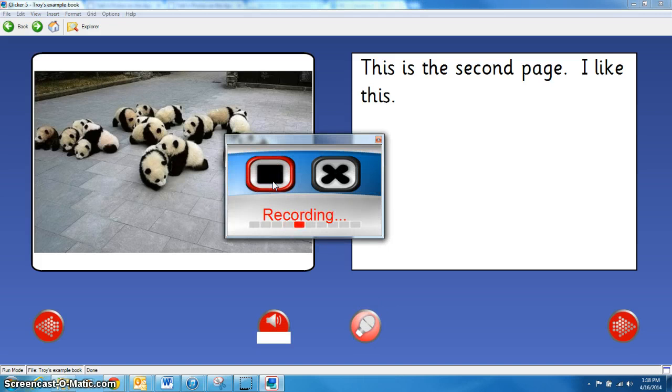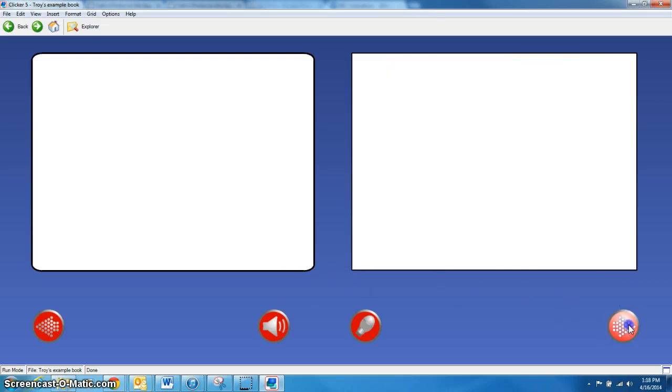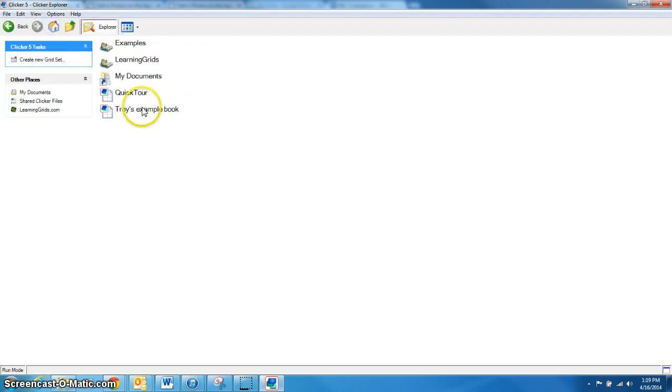Okay. This is the second page. I like this. Now we only did 2 pages, so the rest of these will be blank. You just have to add more. Okay. When you go to Home Grid, you've got all your stuff here again. So hopefully that'll help you get started. Good luck. Hope it works.